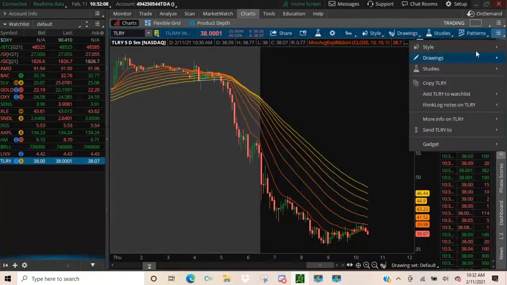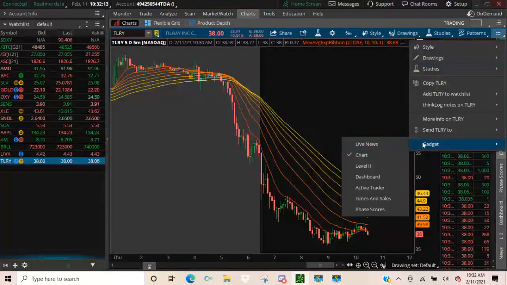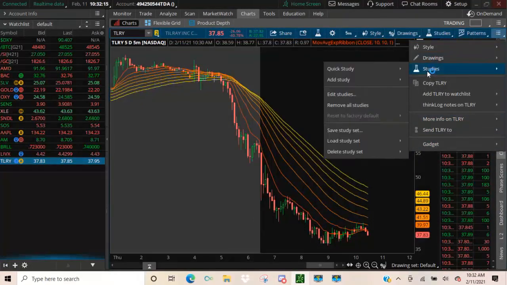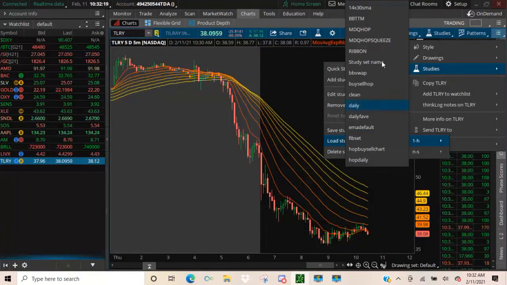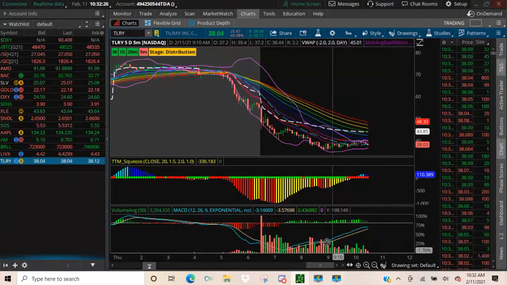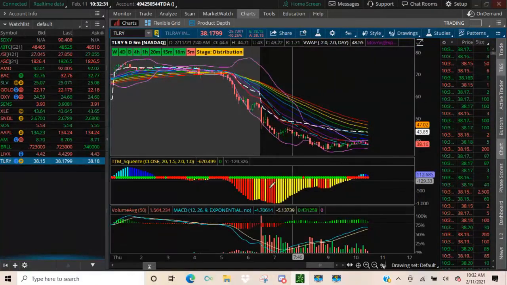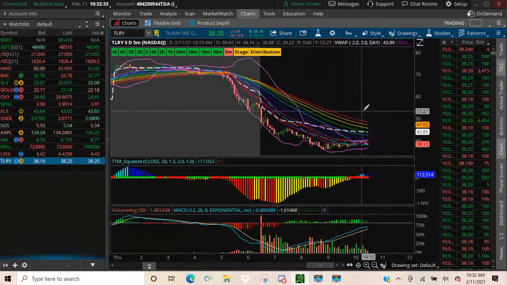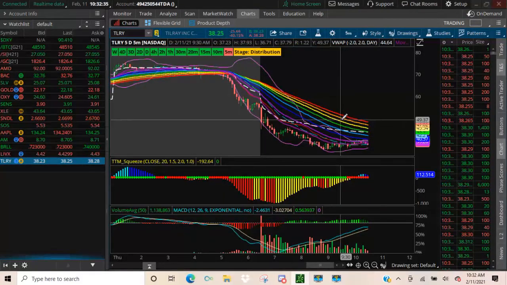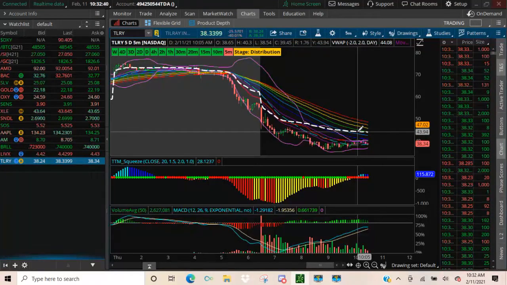Now, if I were to go here, go to add studies, load study set. Oh, wow. My daily fave. Boom, shakalaka, there's my daily fave. So we were back to the actual TLRY chart that we were looking at with my EMA ribbon colored the way I have changed it. There is VWAP right there.